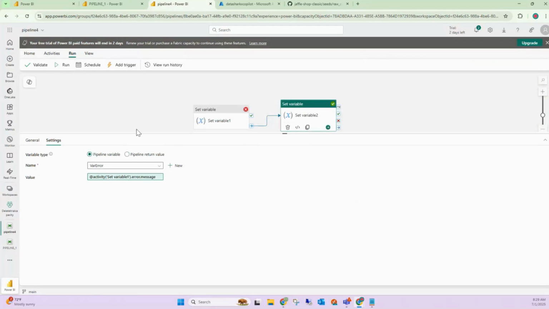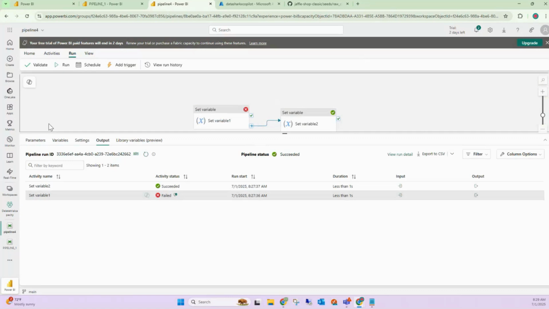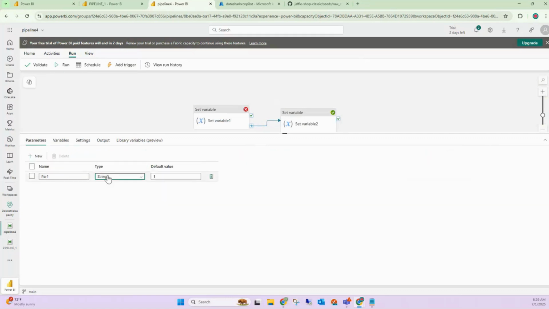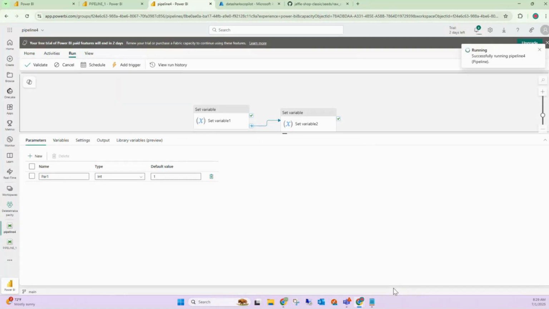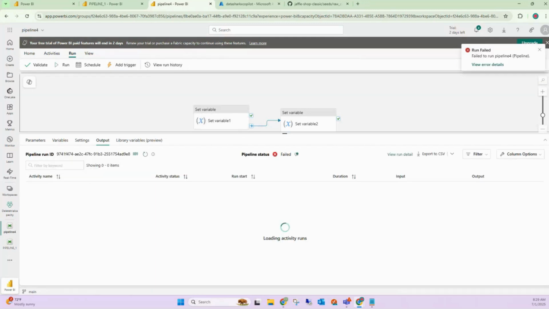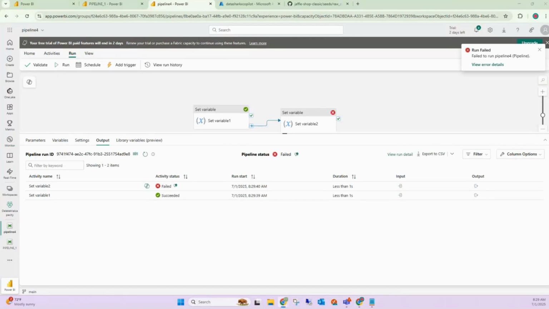Now, let's change the scenario a bit. Rather than of type string, I'll make it of type integer. And now I'll execute the pipeline. So now the set variable activity would be successful. Correct. So in case if the set variable activity is successful, then would there be any error message pertaining to that?